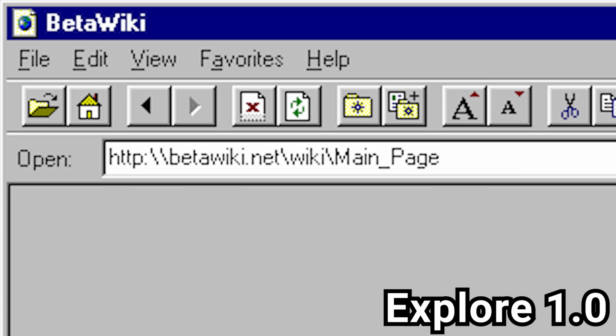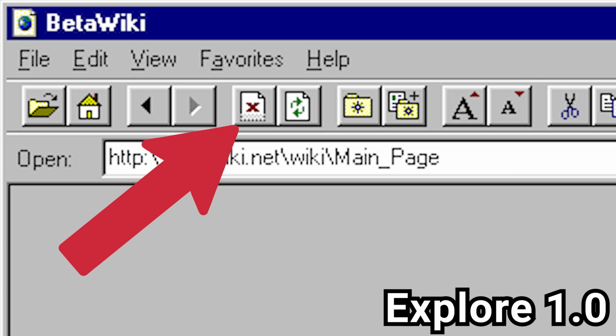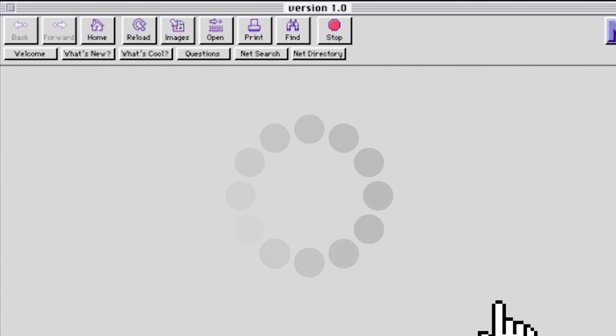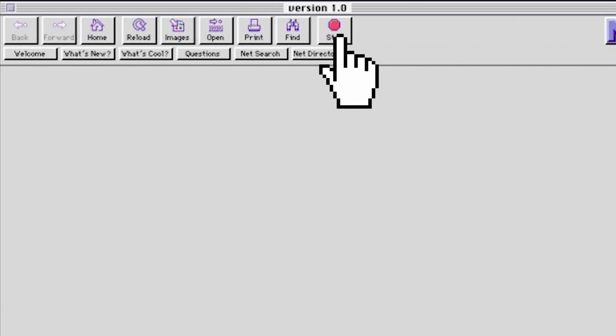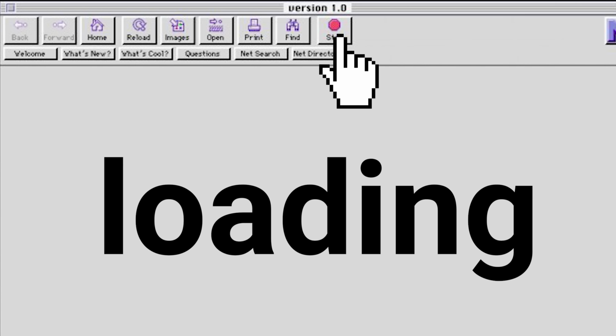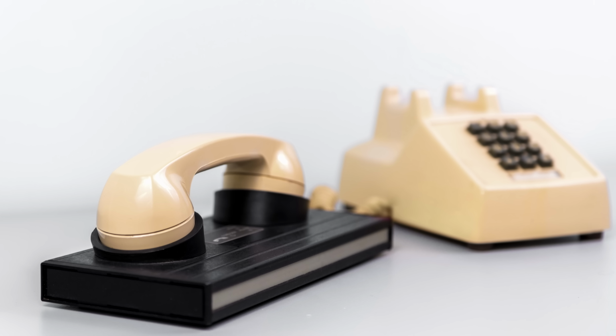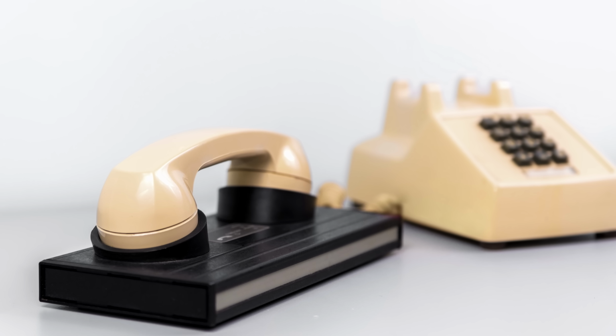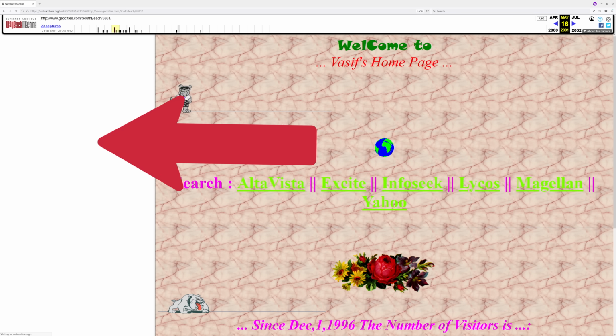In fact, it was included in both Internet Explorer 1.0 and Netscape Navigator 1.0. And it was really important. Back then, the stop button did pretty much what it does now, stopped the web page from loading. But why exactly would you want that if you clicked on the link to begin with? Well, back in the old days, we were all using those painfully slow 28 or 56K, if you were lucky, dial-up connections, meaning that web pages took a long time to load.